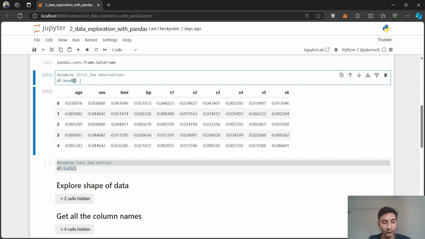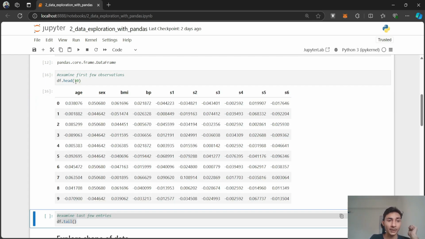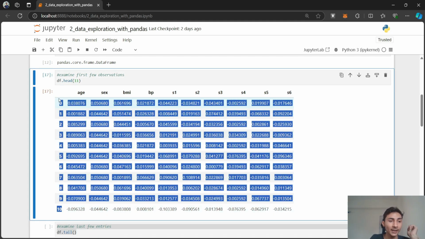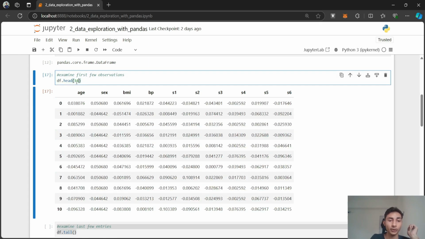So let's say I want the first 10 values. I can do df.head(10). Now here indexing starts with 0, so if you want to include a value, just pass in one more than it. So here you can see 0 to 10, right? This is just a kind of hack that I want to show you.